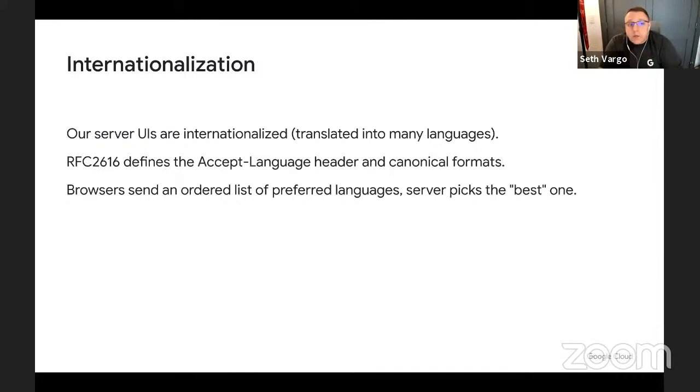Now, if you're using a modern browser like Chrome or Firefox, you can actually set multiple languages. So the Accept-Language header isn't a single value. It's actually an ordered list in the preference that you want to receive languages back. So for example, if you speak French, you may pick French as your primary language, but then you may pick German or English as your secondary language.